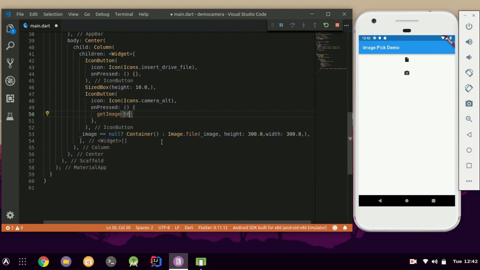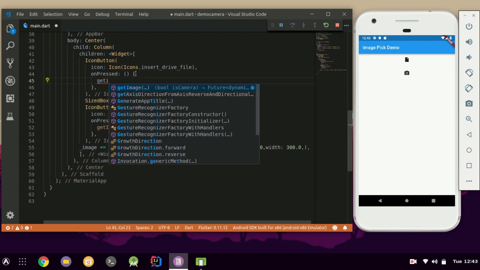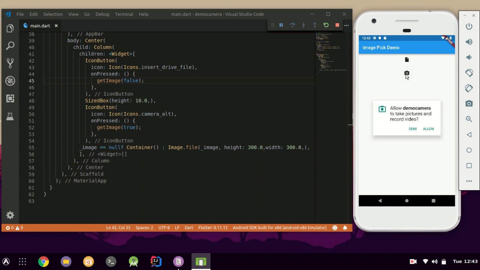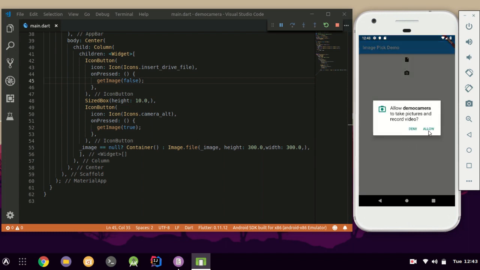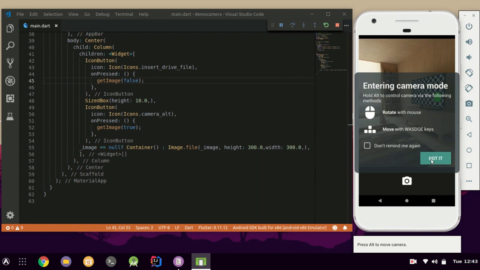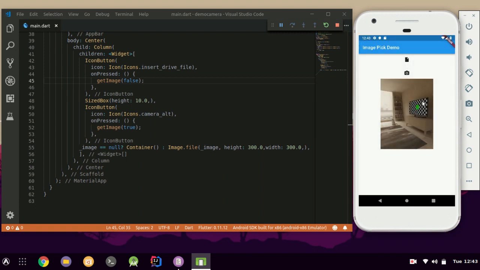This is the camera, so I will pass true here, and inside here I will pass false. So sorry. Now it should work. So if I press on the camera button, it will ask me for the permission. If I click allow, this will open up the camera for me, and I can simply, okay, got it, thank you Google. And if I capture an image, I can see the image here.